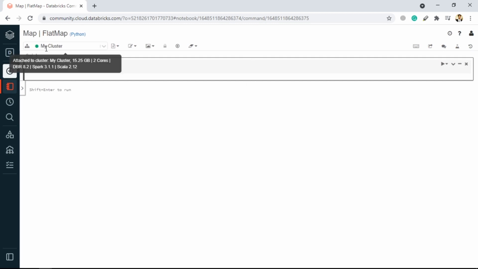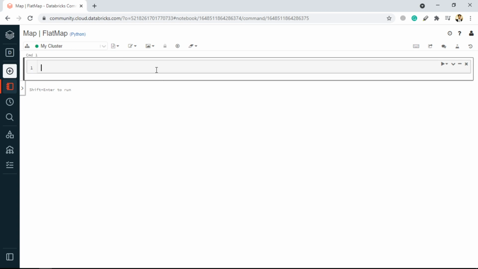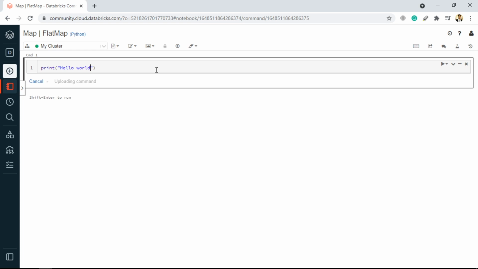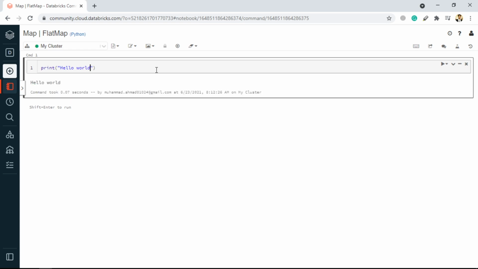Here you might get the status of the cluster as detached, but you don't need to worry about that. You just need to put here some statement. Just write some print statement, give it a go by Ctrl+Enter, and it will spin up the cluster for you. It will take a couple of minutes, but you don't have to explicitly go and spin up any cluster.